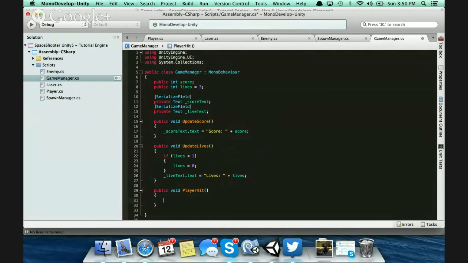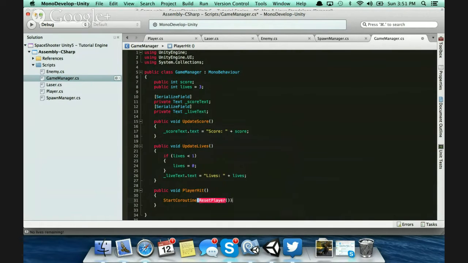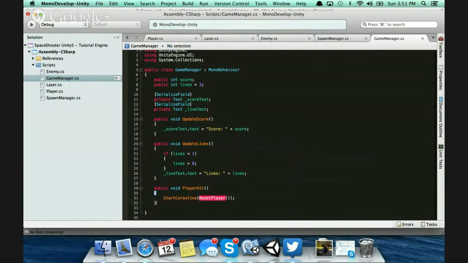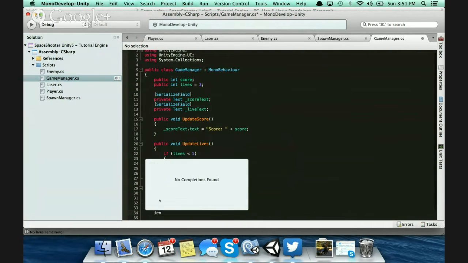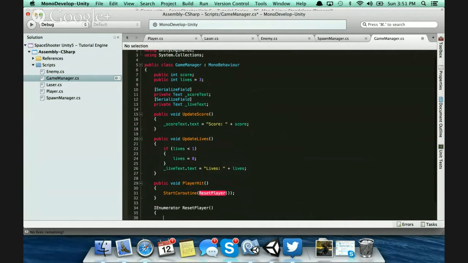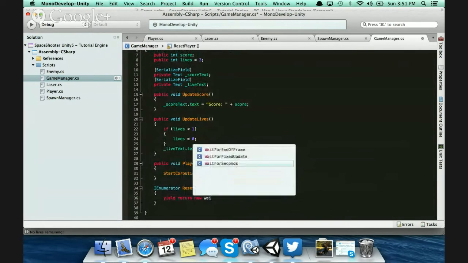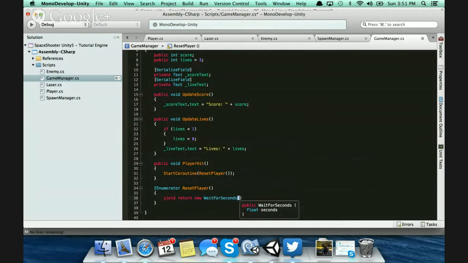So when the player is hit, we're going to say StartCoroutine, and then we're going to create a coroutine called ResetPlayer. So IEnumerator ResetPlayer. And what we're going to do here is just say yield return new WaitForSeconds, like 1.5f or 2f.